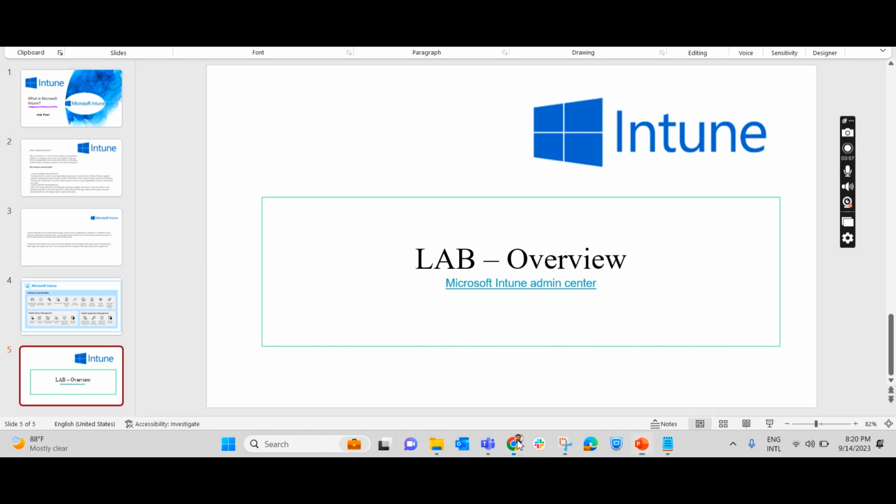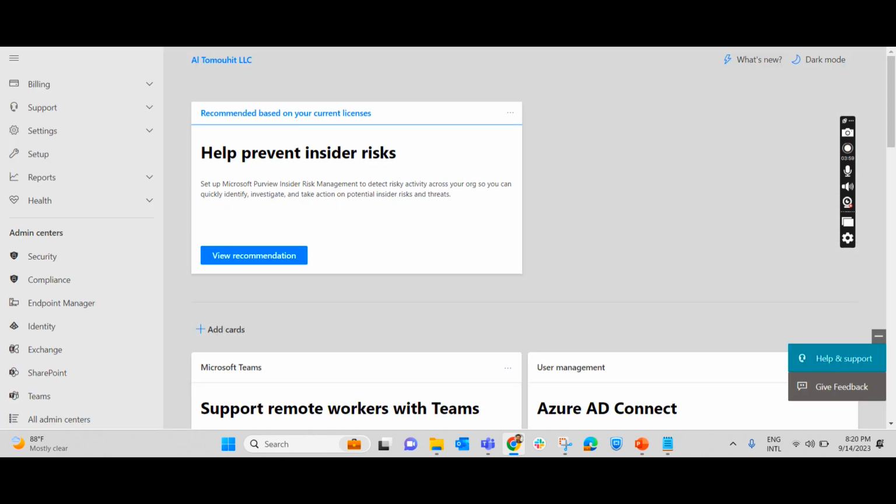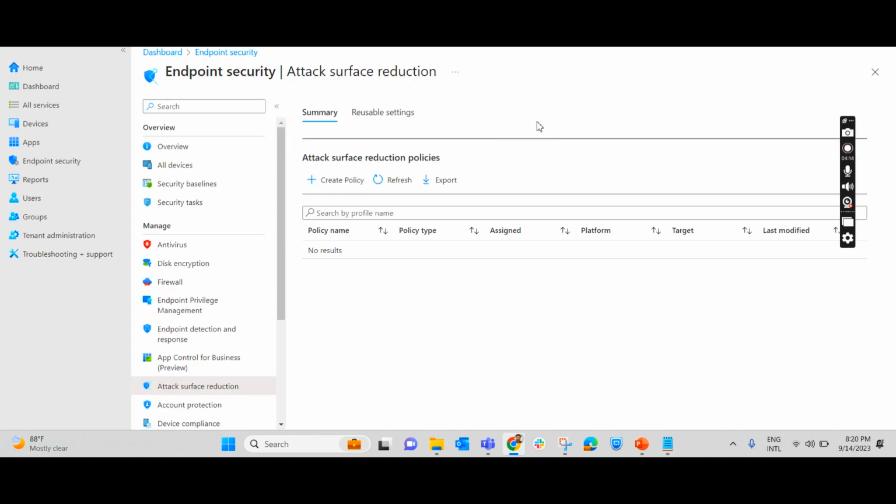So let us get into the portal. First, let us check how we can get into the portal. From the Microsoft 365 admin center, if you come to the admin center area, you can get Endpoint Manager, which is nothing but Intune. Click on this, and that will land on this page.